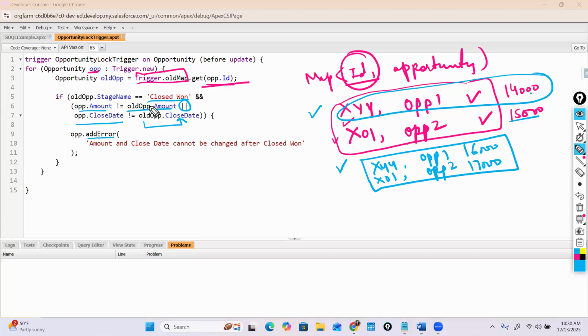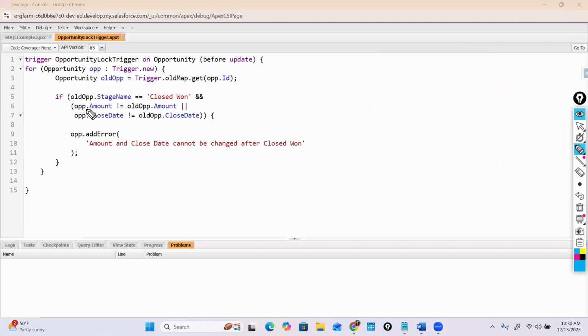Deepika, here we used oldMap. Can we also use only Trigger.old? Will it be the same? No. If you do Trigger.old, this will give you just the old opportunity records. Now, how will you compare which got changed? You can use it, but this map is easier to work with because you can get the record ID and then you can get the record. If you use Trigger.old, it is just going to give you the old version of the record. You can try using it actually.